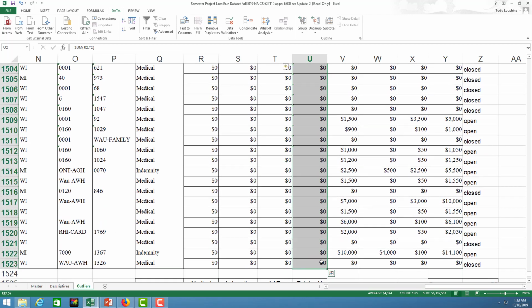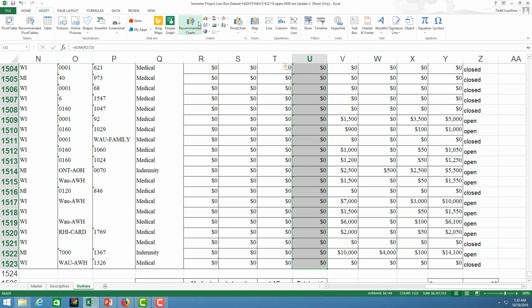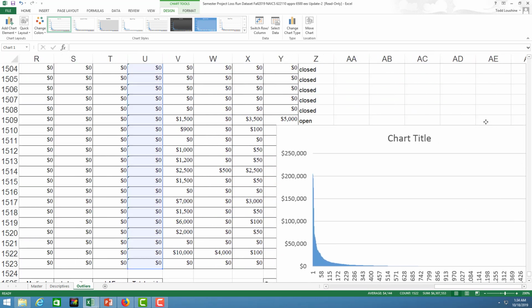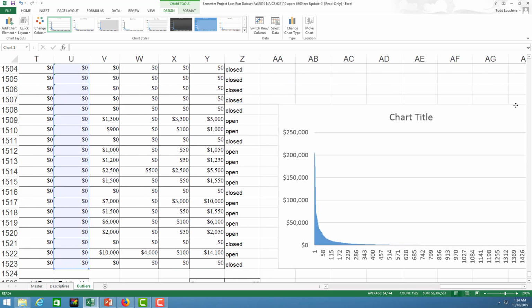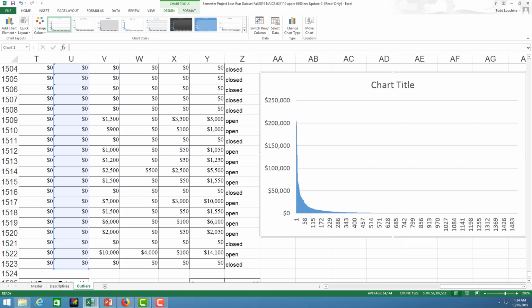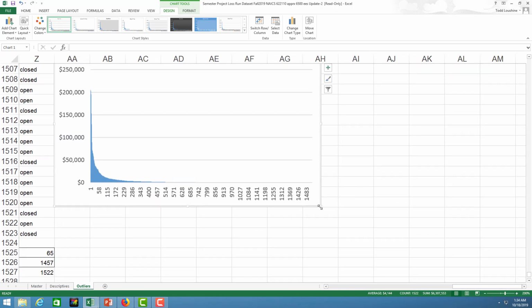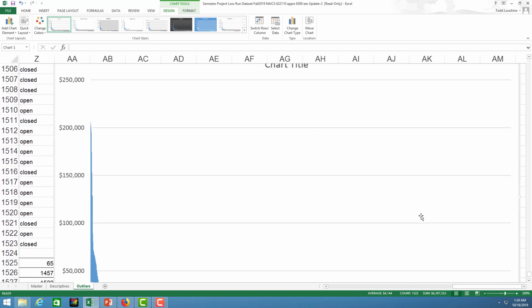All right, here we go. Now, insert, choose a bar chart, and we get this. I'm going to drag it off over here to the side so we can make it bigger. There we go. All right, so this is really zoomed in, so I'll do my best.